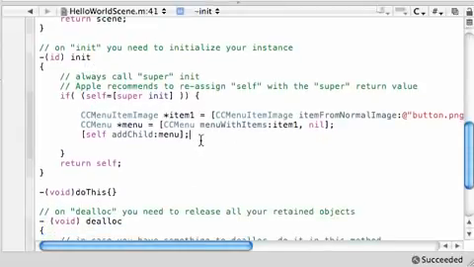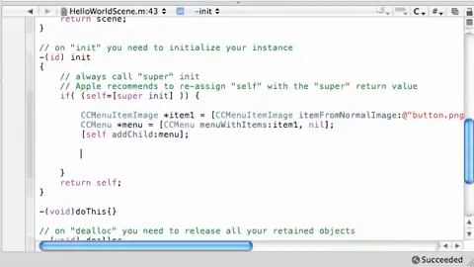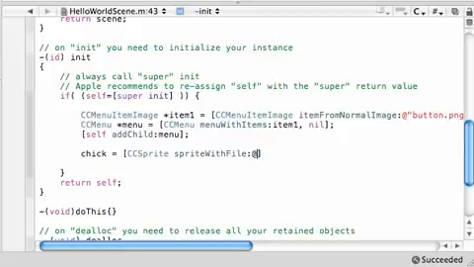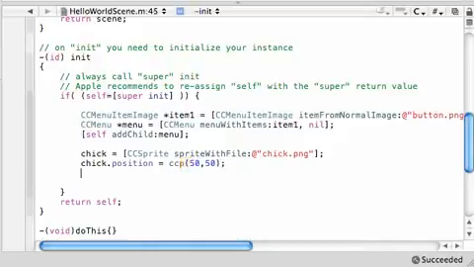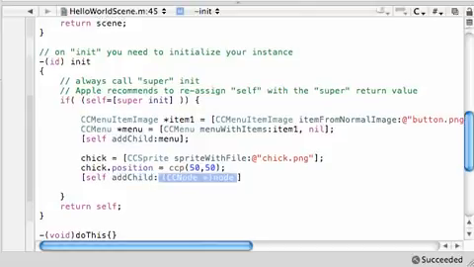Now that we created that, we can go ahead and create the actual chick itself in init, because as soon as our program opens, we want this chick to be created. So chick equals CCSprite, spriteWithFile, and this is where we use chick.png. Now we want to give it a starting position. Chick position equals ccp, and just put it somewhere near the bottom left, like 50, 50. Now we need to add it to our layer: self addChild, and just add chick.